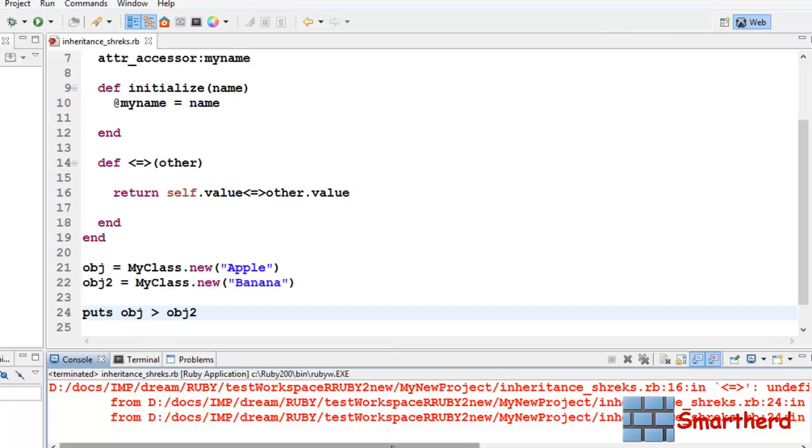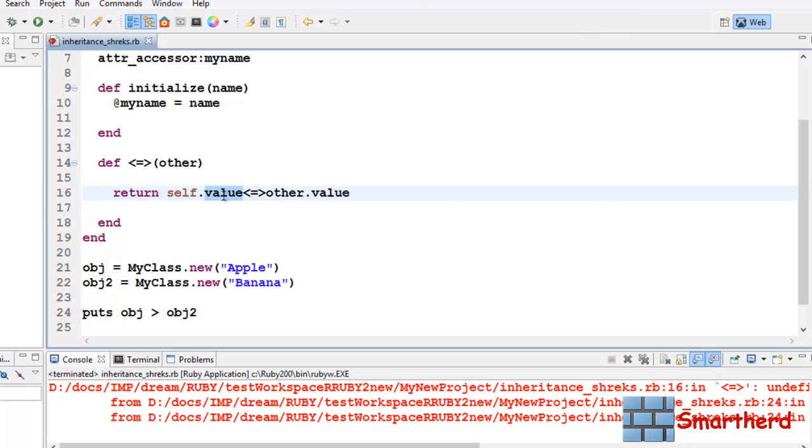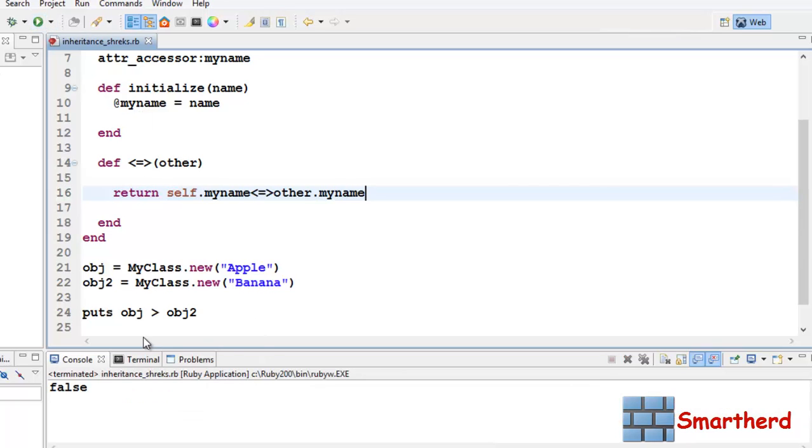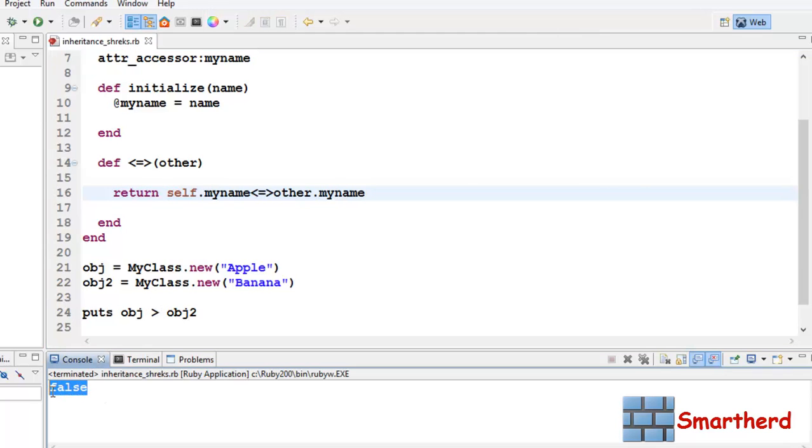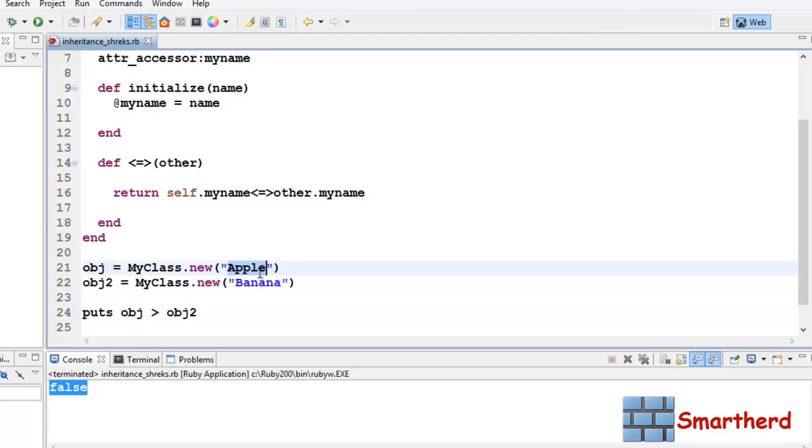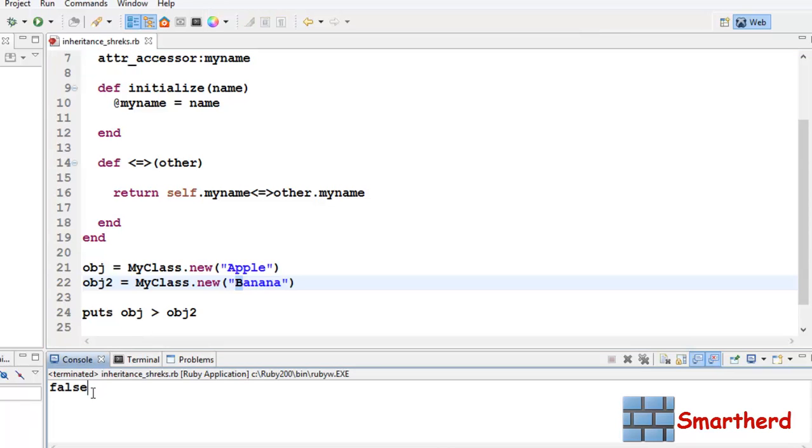Now let's save it and execute it. Oops, we are having an error. What's this? Undefined method value. Okay, fine. Oops, sorry. Instead of value there should be my_name, because this time the variable we have initialized is my_name. Now let's save it and execute it. Yeah, now obj is not greater than obj2, that is why we get false, because we are comparing apple with banana. self.my_name is apple, and other.my_name is banana. Apple is not greater than banana because the ASCII value of capital A is smaller than the ASCII value of capital B, that is why we are getting false.